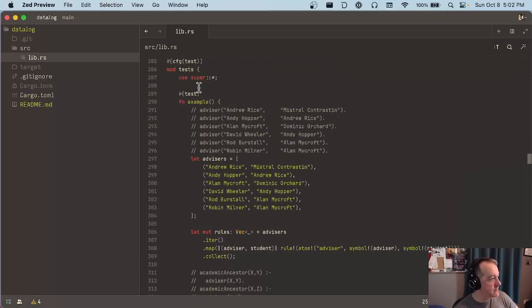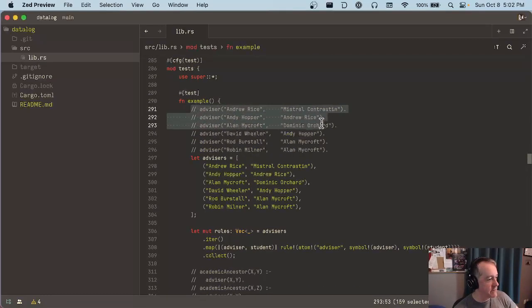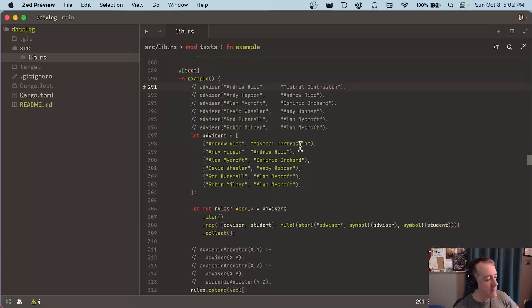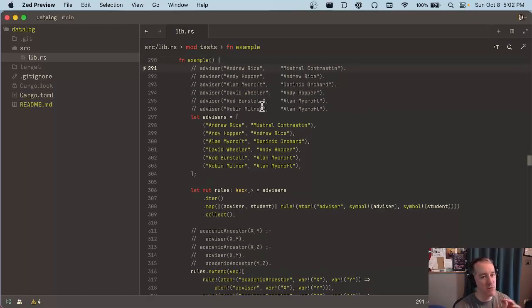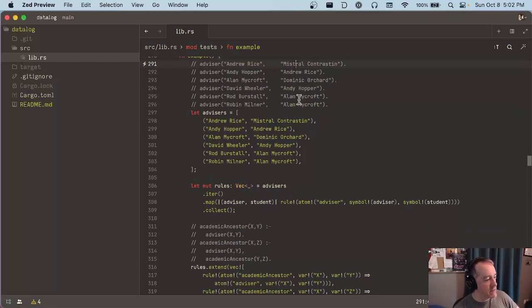So we were building this set of facts, which I say facts, that's not correct. There's a set of rules which are advisor pairings, like this person advised that person. The author of this blog post, by the way, is Mistral Contrasted, in case you didn't know. It's sort of like the family tree thing, right? What we did last time is, this used to be a lot more complicated, or at least a lot more noisy. And so we made these macros, which are like rules.